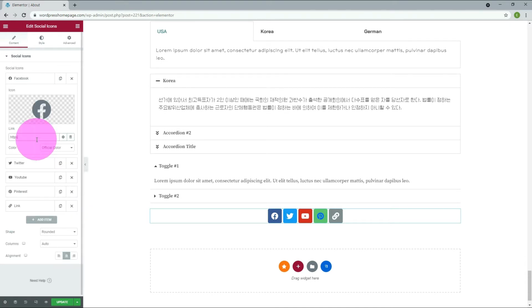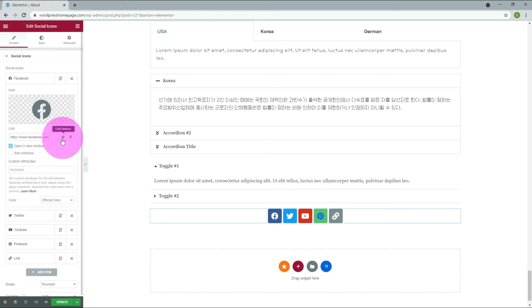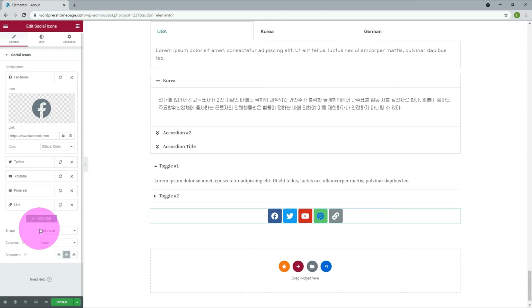You can add a link. Click the link setting icon. You can choose New Tab option, No Follow option, when clicked. You can also specify the icon type, and the sort method for the number of columns.